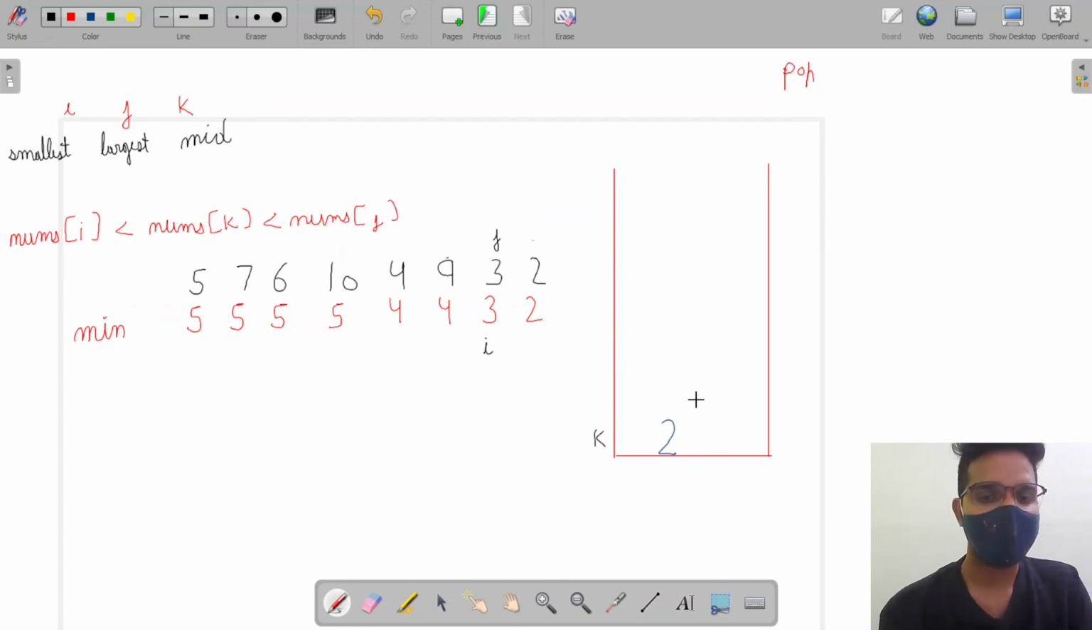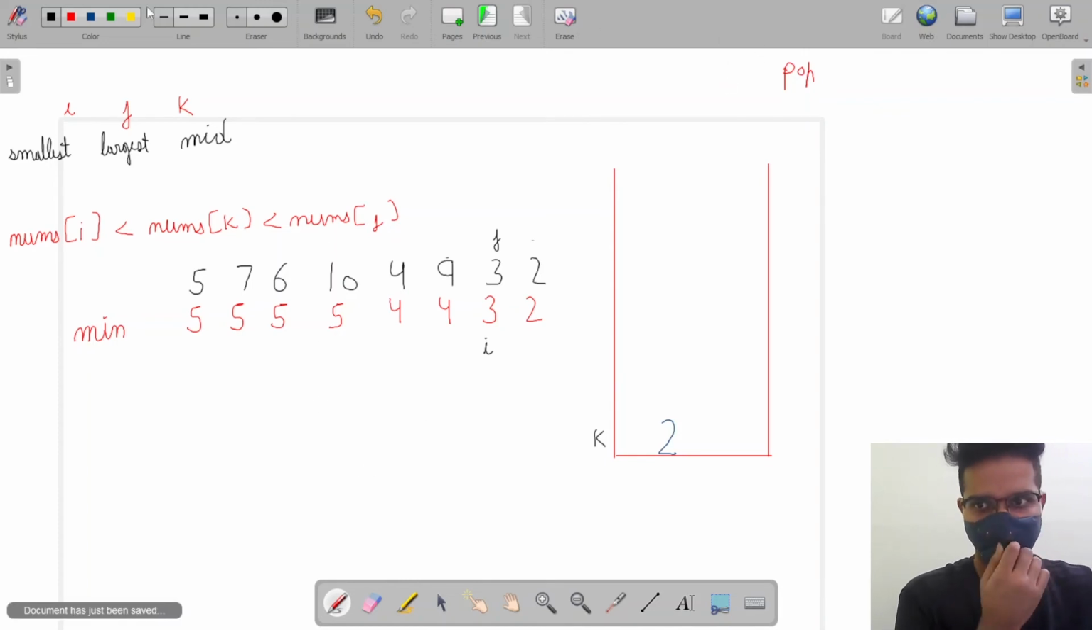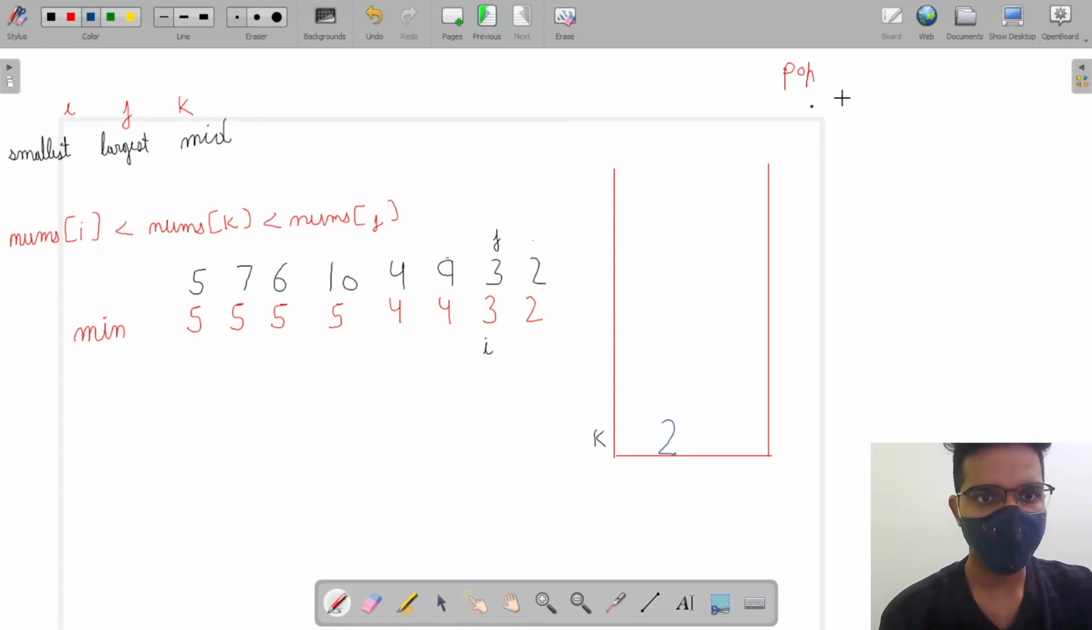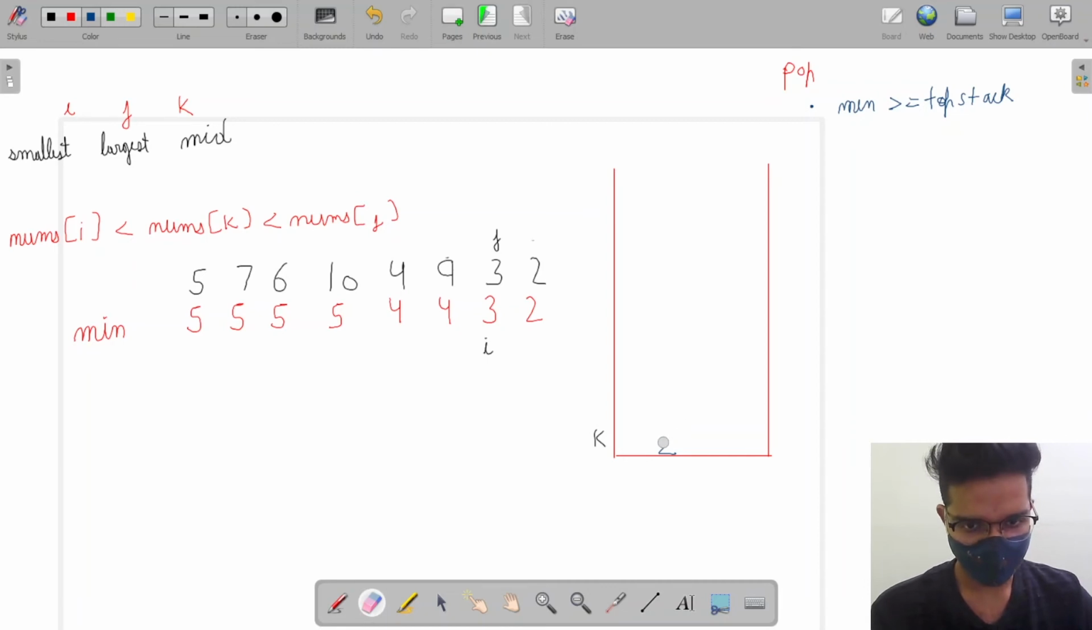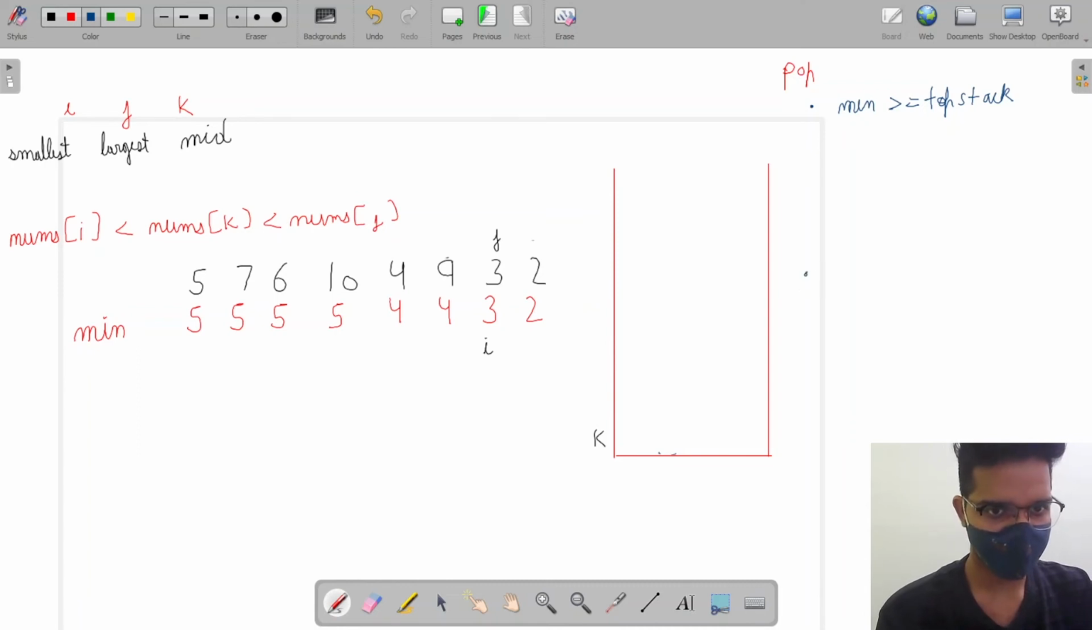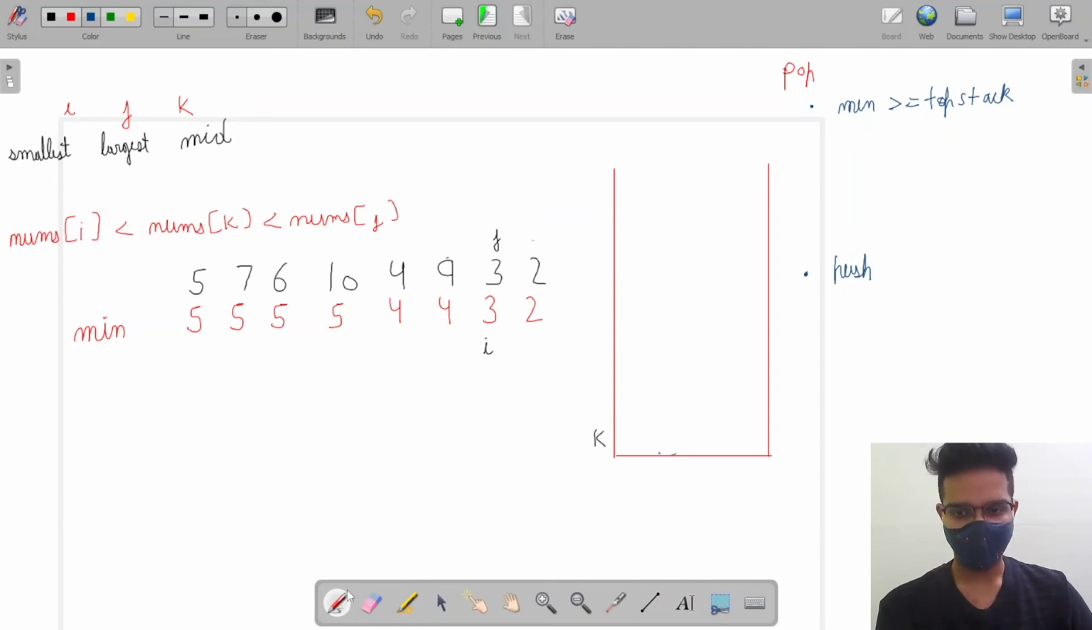So if the top element of stack is not greater, then we simply are going to pop it. So here I'm going to write the condition: if minimum is greater or equal to top of stack, then I'm going to pop it, right? So let's pop it, and then at the end what we always do is push, right? So here we are going to push our number. So we popped it, and now we are going to push 3, right?